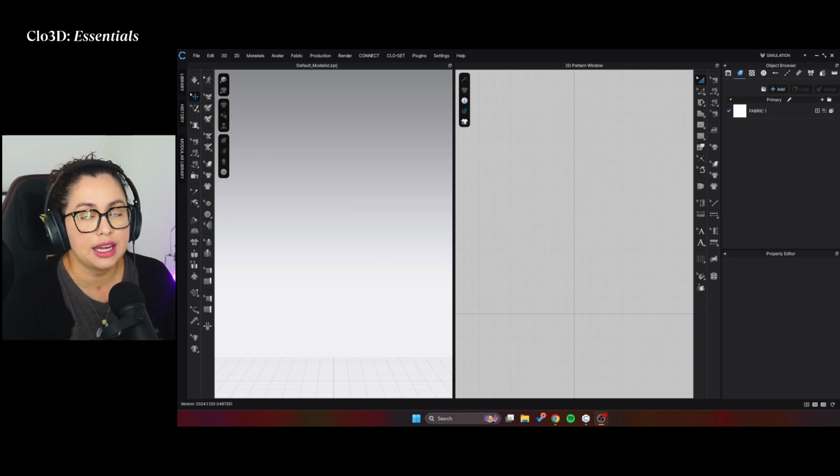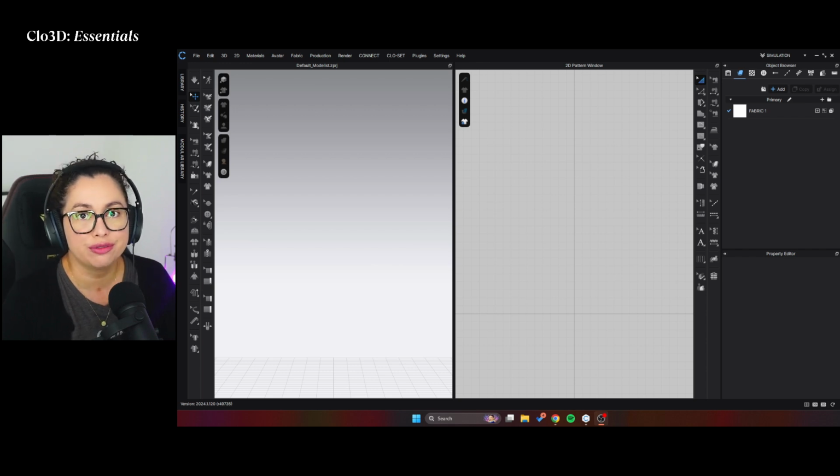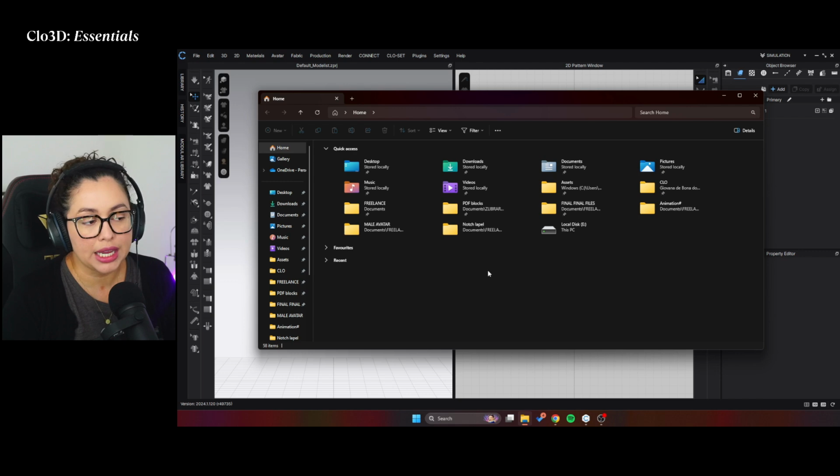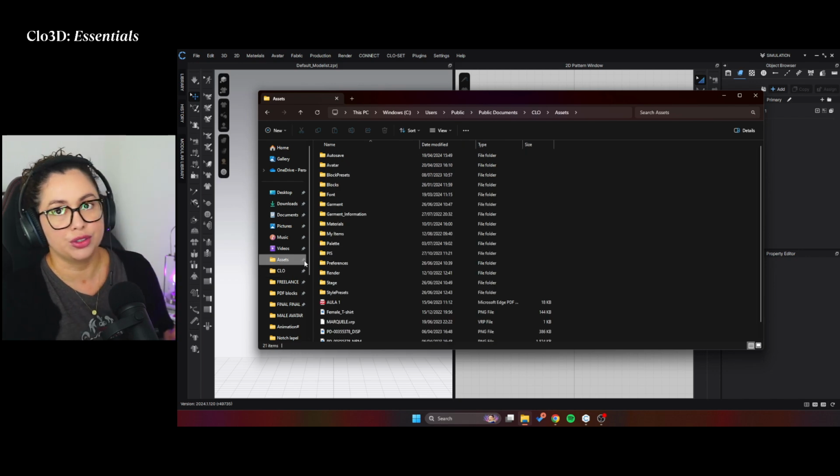Okay, so for today, I just thought I would show you a trick that I've been using since the start that I think is very helpful and makes everything easier to find your folders. And when you download things, to find the correct folder to add those files so you can find them easier in Clo.